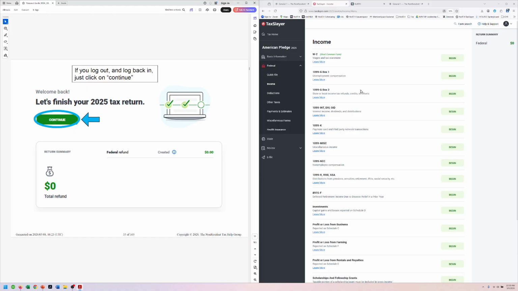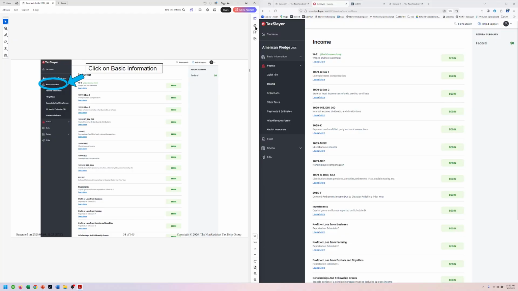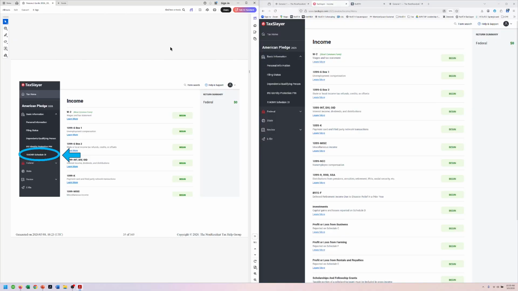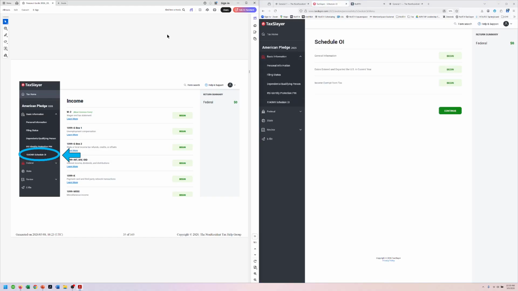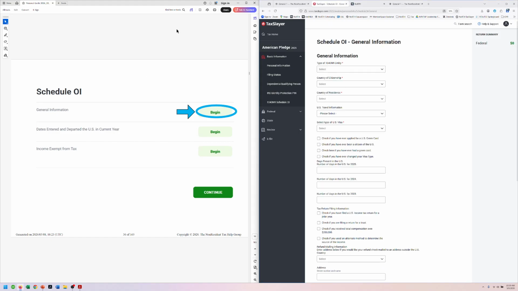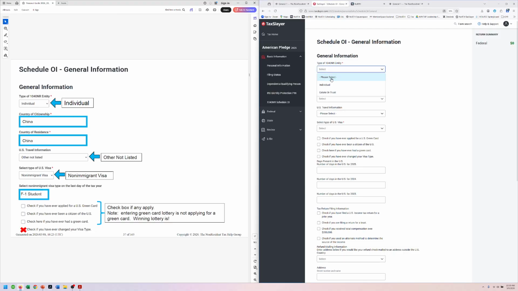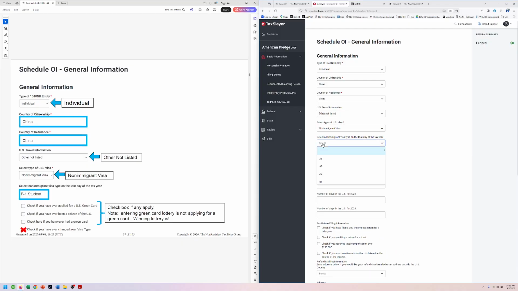So if you saved and exited, this would be what you would see when you came back. We're gonna start right here. Basic information, 1040 NR, schedule OI. Okay, general information. Individual, China, this is where we use that information that we entered for Lisa on her personalized guide. She's gonna be a non-immigrant visa, and then doesn't say student, it just has the letters, but F1.